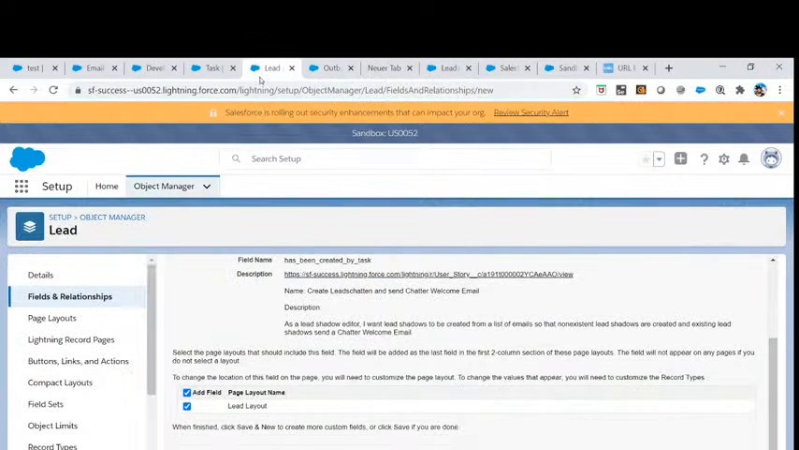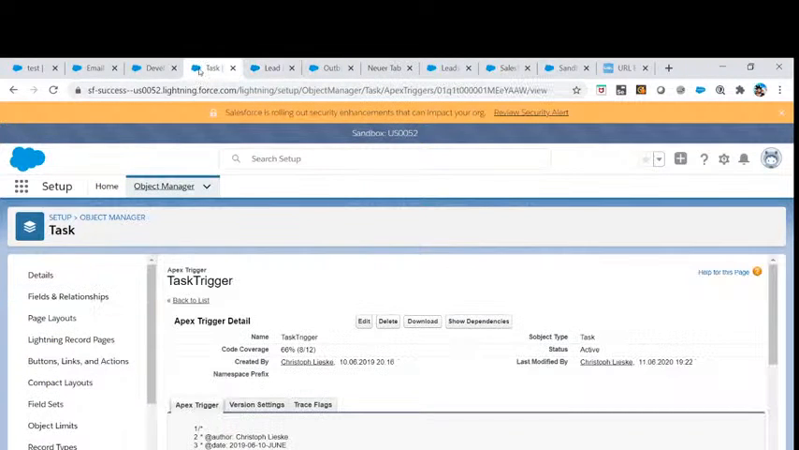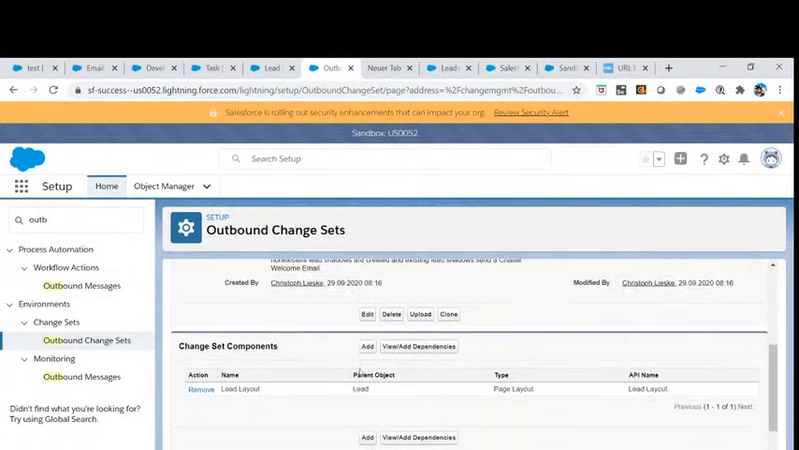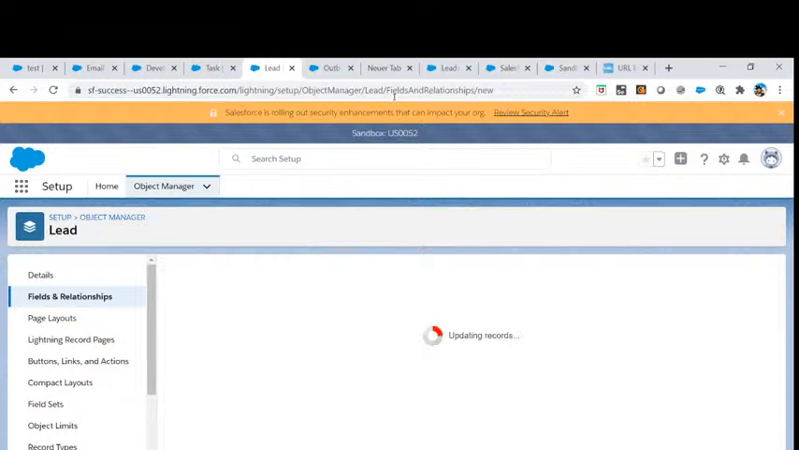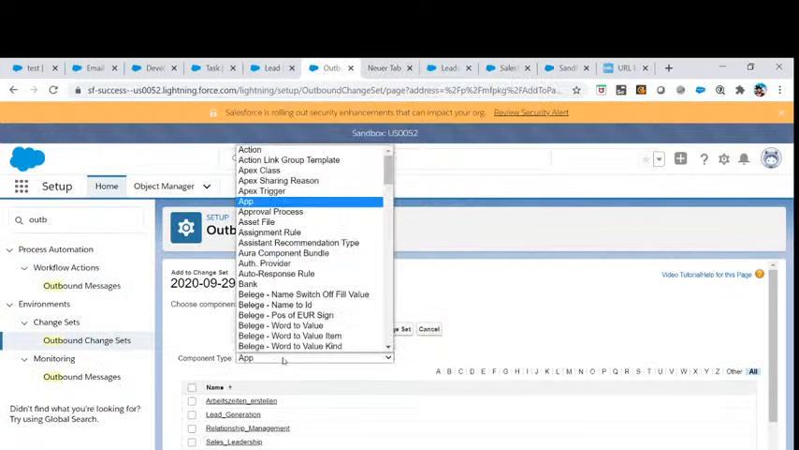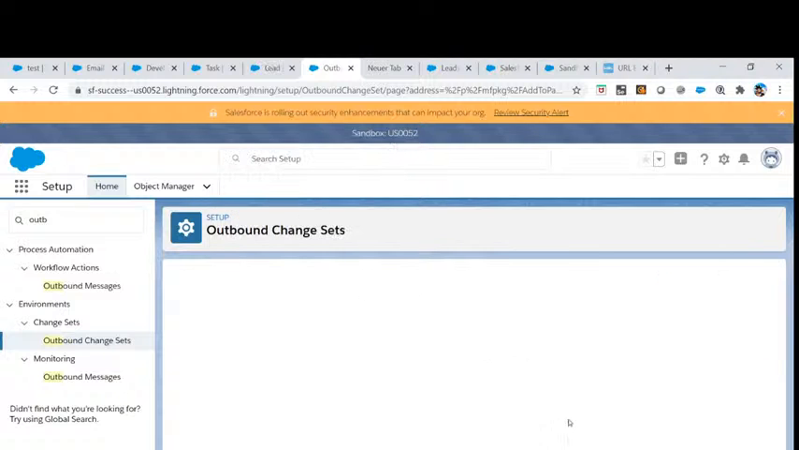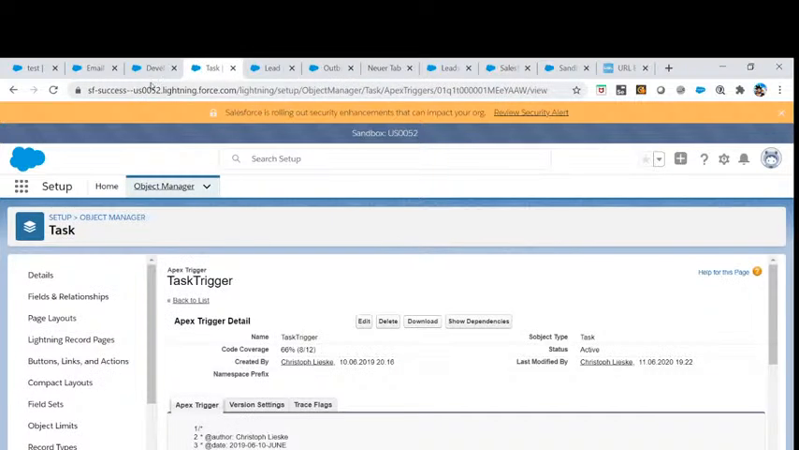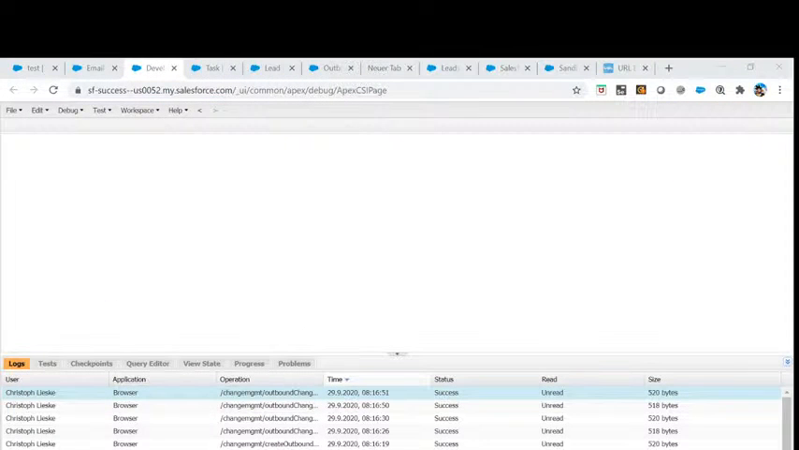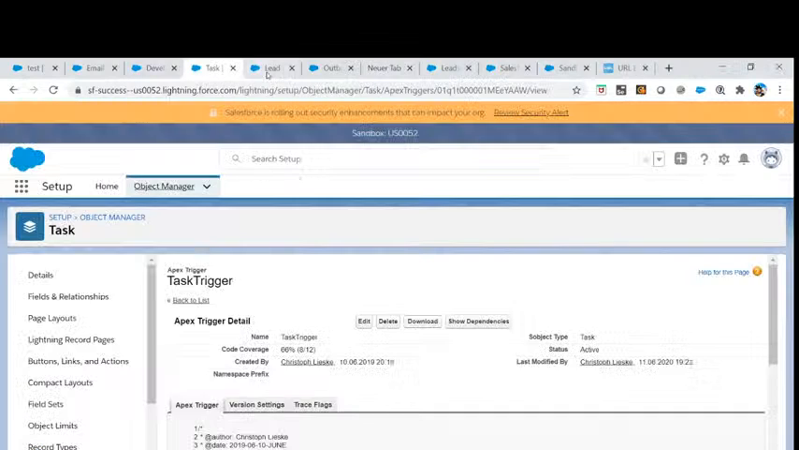Hit, put it in. So keep in mind we need a task trigger as well, so we're gonna change something about this. But now we're just hitting save to implement the field. Let's go for the Apex trigger at first, just to make sure that we're getting the trigger. Let's hit add to change set. That's great. We already have it by now.